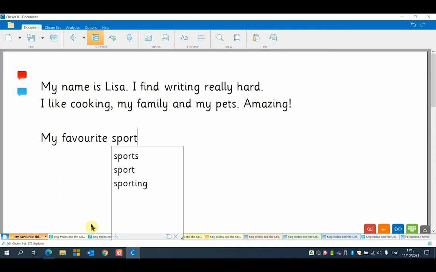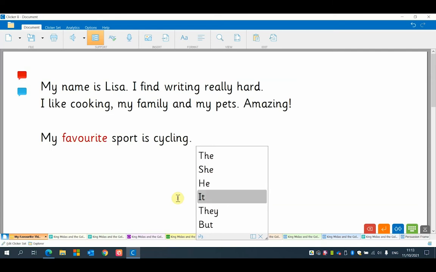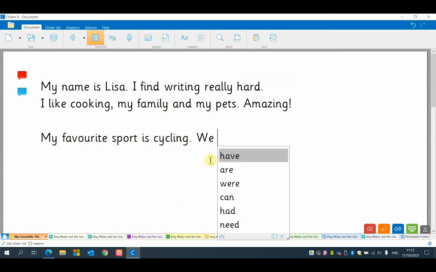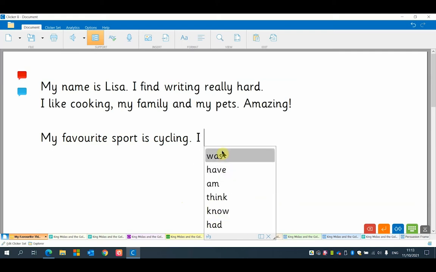Okay, my favourite sport is cycling, which sounds a bit like it starts S-I-K-L, and whilst it doesn't, Clicker can still find that word for me because it'll do phonetic prediction as well. Cycling. My favorite sport is cycling. It then gives me a word that I might use to start the next sentence, but if I start typing and I was going to write we was going swimming, you can see it offers me were but not was, whereas if I type in I, then it gives me was.